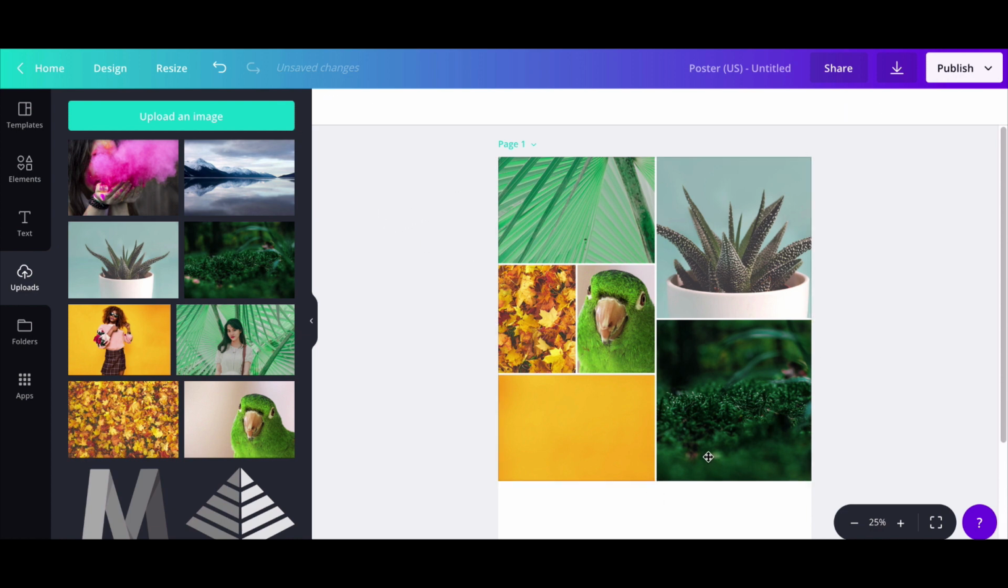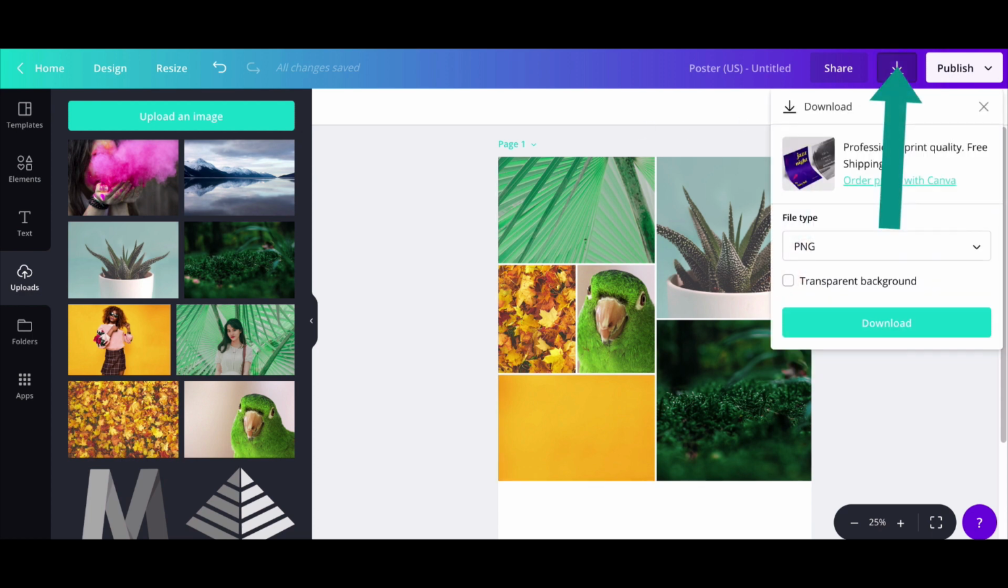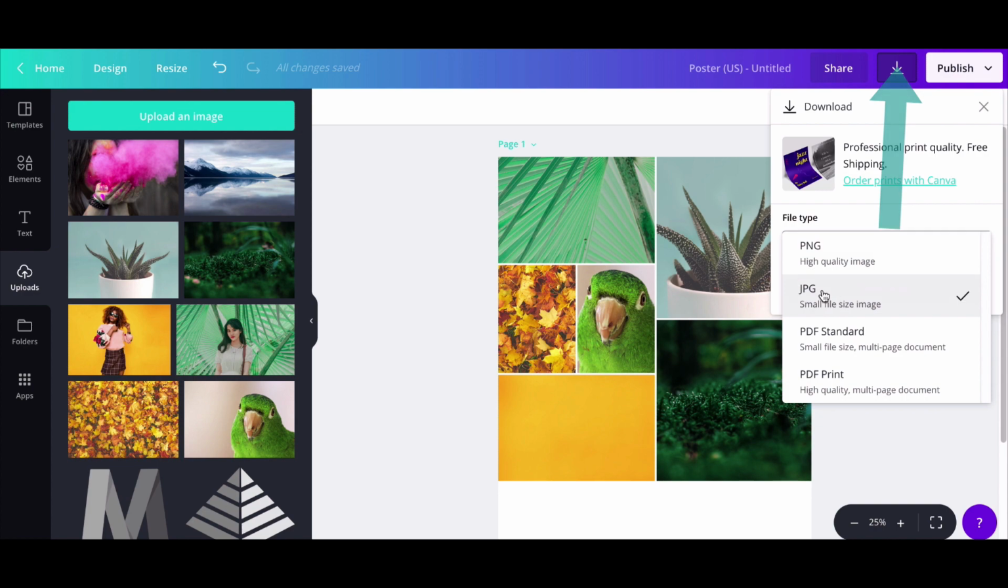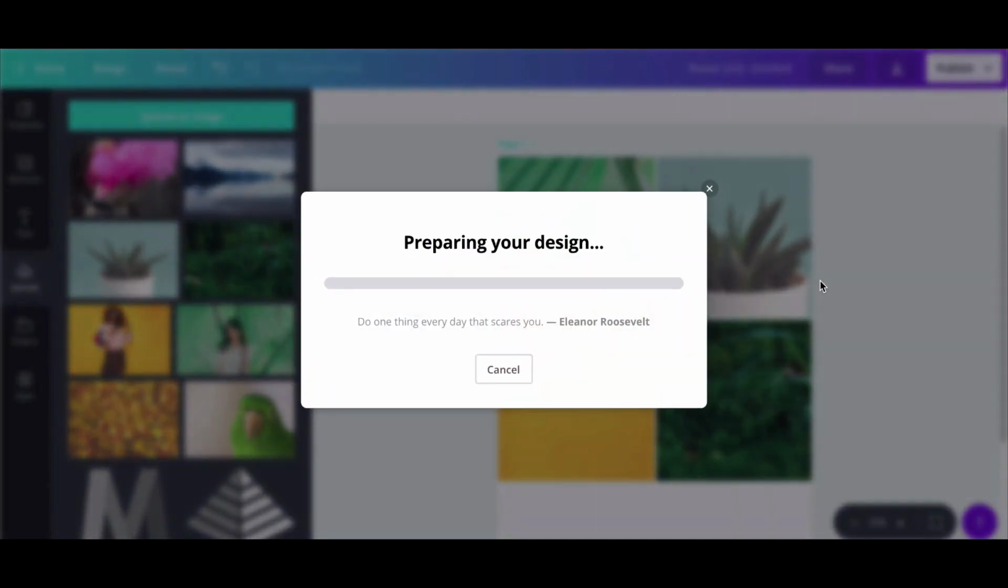So there's kind of my color inspiration so far. So how do I get this to color.adobe? I can simply go up here to download, and I can download as a JPEG. That's totally fine. Just go ahead and download that. This is going to download a simple JPEG.